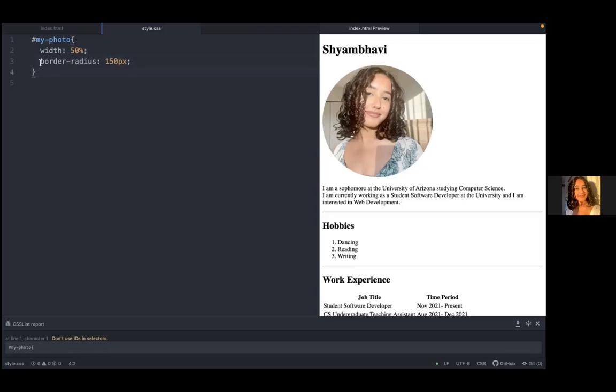Now, if I say 150, that just makes the entire image rounded. Again, this is a personal choice, how you want to keep the size or the border radius. Whatever looks good to you, go ahead and do that. And make sure you're checking simultaneously on your web page locally if the changes are actually working.